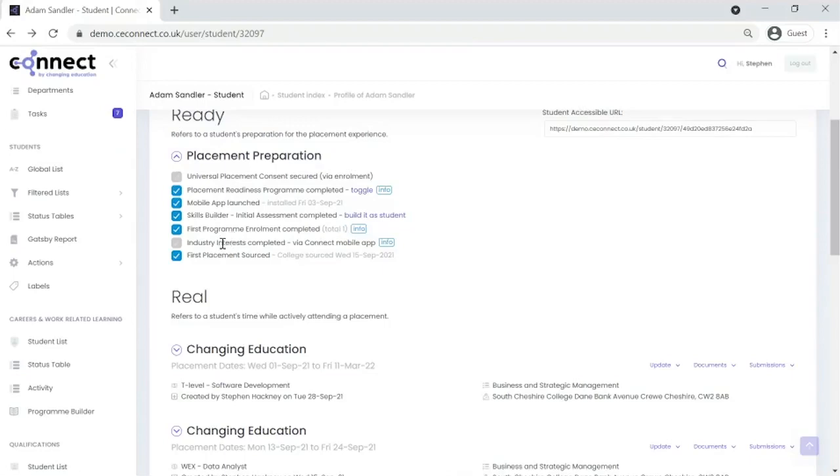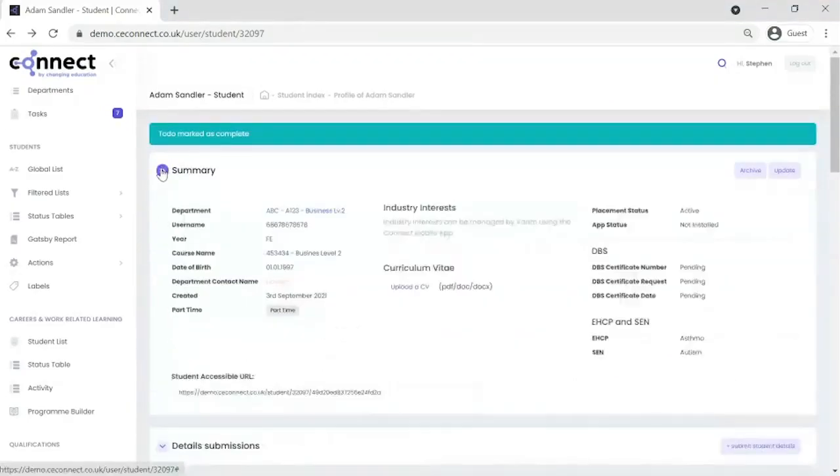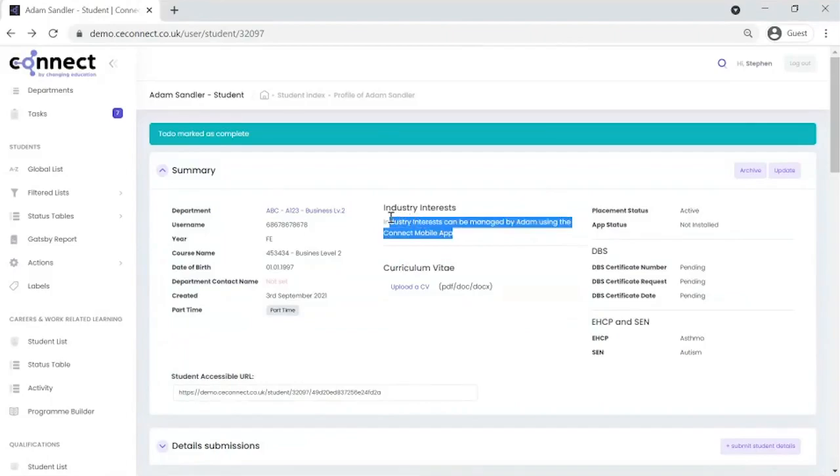Industry interest is completed. So as part of the mobile app, students can log the kind of interest that they're in, the kind of things that they're interested in doing. It normally shows in the summary. So if a student has installed the app, it'll show here. And if they've logged the kind of industries they're thinking about, that they might want to do a work placement in, it'll be logged here at the top.